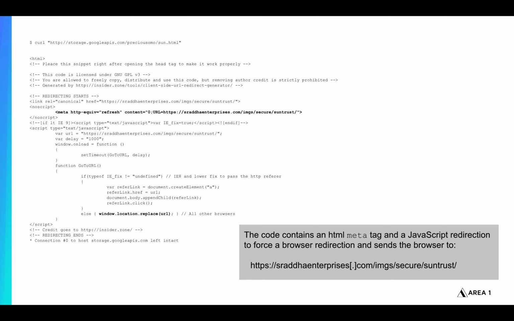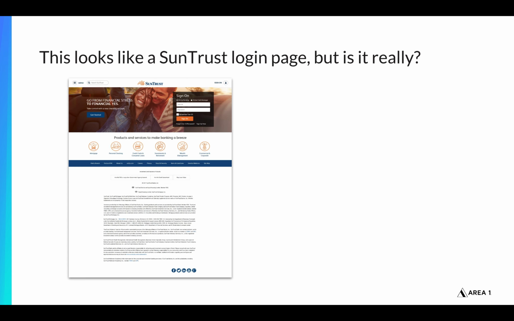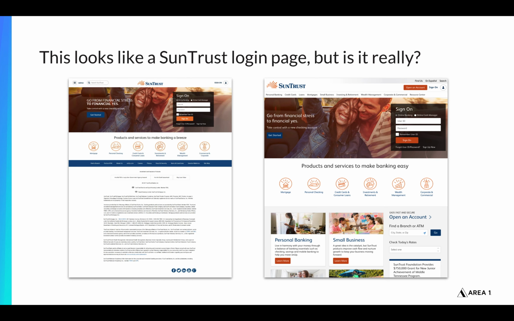So for the sake of this investigation here, let's walk through and render those pages and see what happens. So if I pop that URL in the browser, it comes back with a page that does look like SunTrust's page. It looks pretty legitimate. It uses the graphics, the logos are there. So let's compare it to the actual SunTrust page. And if you compare it, it actually does look pretty good. For a fake, I think it's a pretty good one.